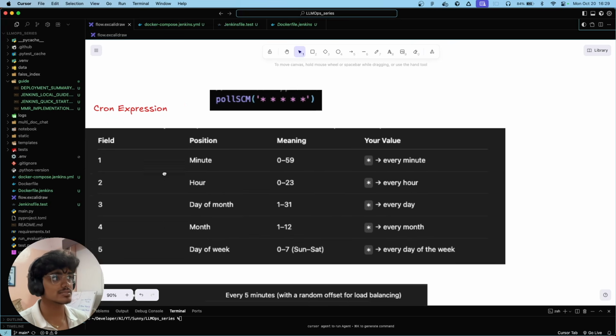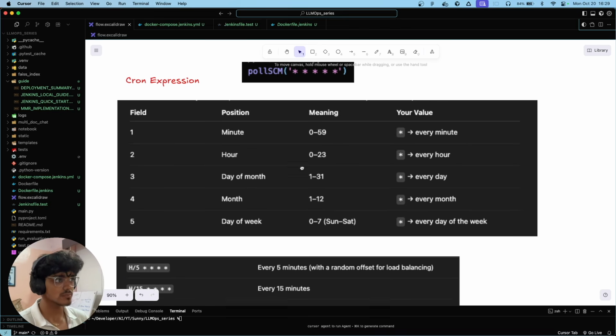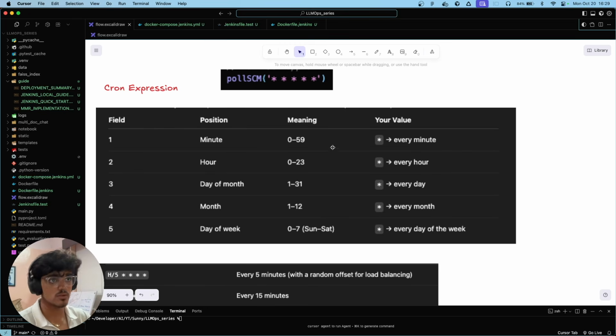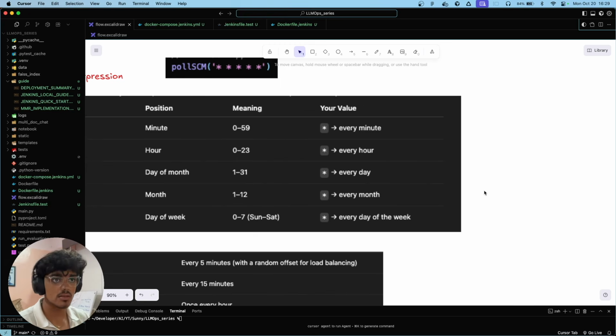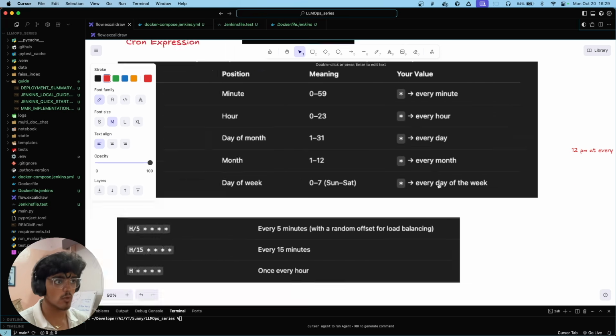Similarly, the second position means hours. You can specify 0 to 23. In the third position, it means day of month. In the fourth position, it means months. And in the fifth position, it means days of week. You must be getting the understanding that you can even write the code like, please run this trigger at 12 p.m. every Sunday. This level of detail you can do, and you can say, run it every 2 minutes. So this level of scheduling you can do with the help of this cron operation.